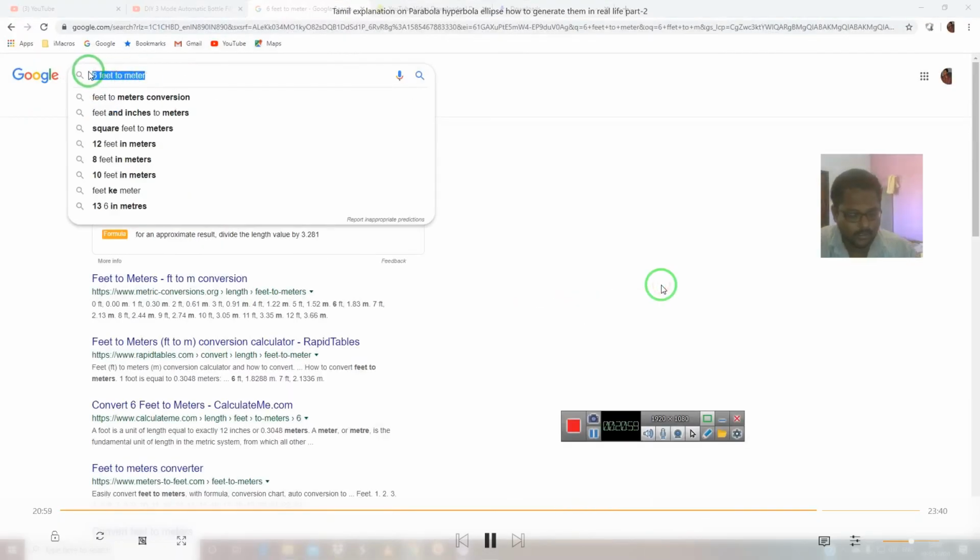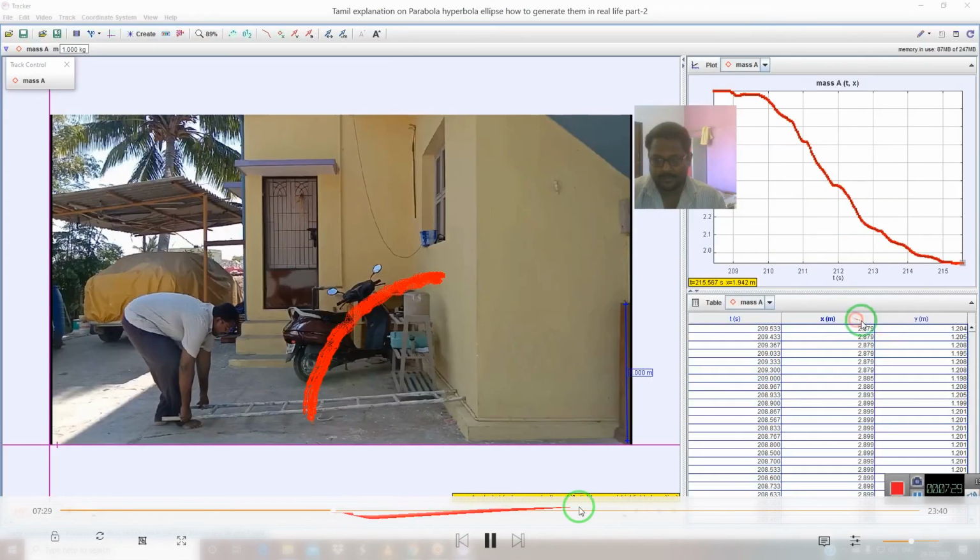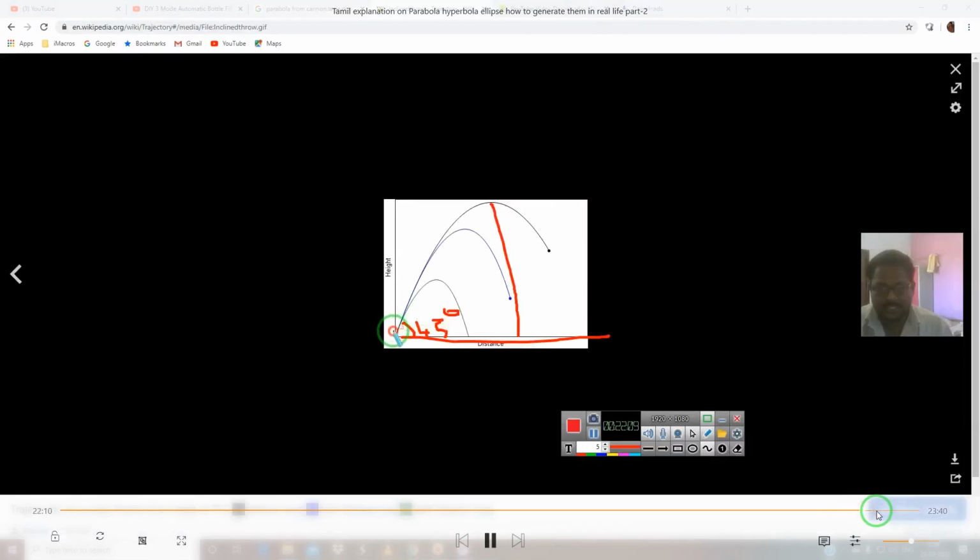So these are the two things I want to show you. Thank you friends for staying with me, for showing this curve, the ellipse, and this other curve, the parabola, and how they form in nature.